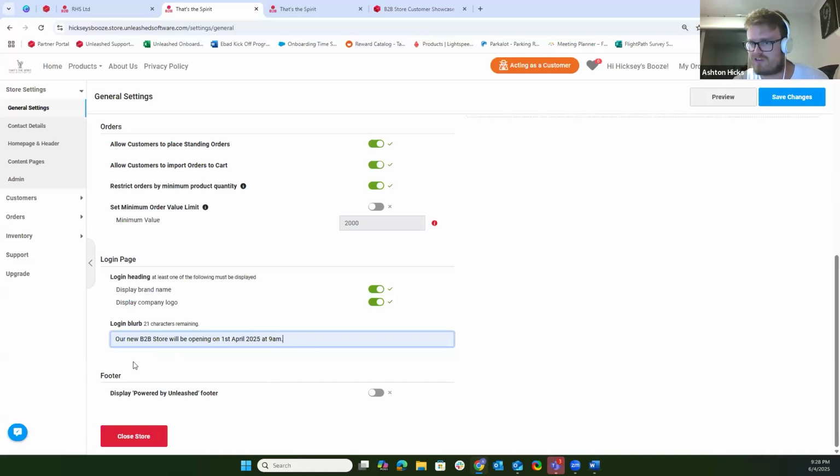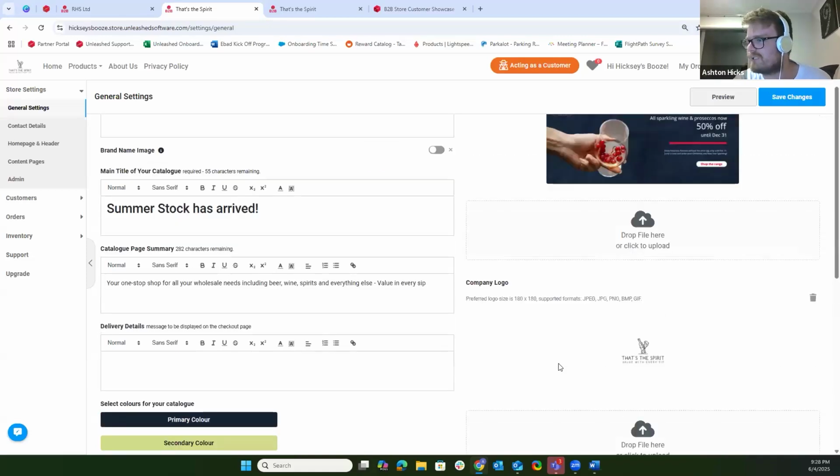I'm just going to put that in there. It's something that just came up auto-populated. The footer, you can just choose to display a powered by Unleashed footer or not. This might just be for security reasons, just in case you need to inform people where the system is being hosted or something like that. You can choose to display that or not, again, just depending on your requirements there.